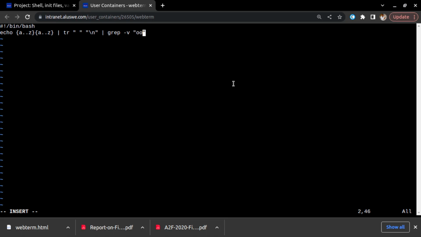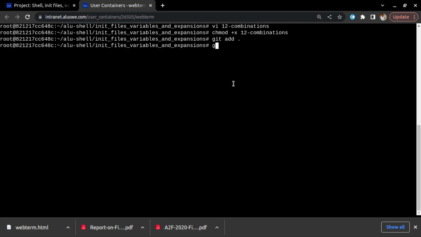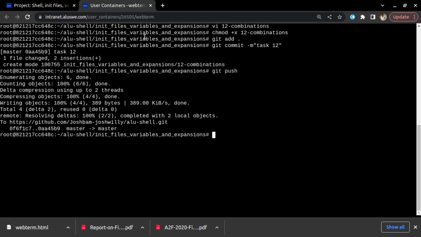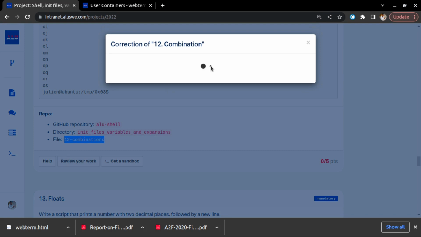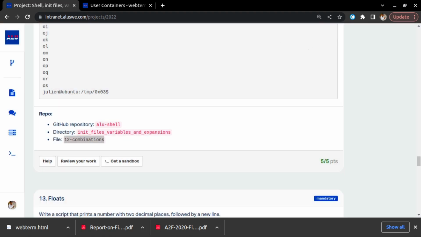Okay. So :wq. Let me execute my file. 12. Git add, commit, and say git push. So now let's check our code, review work. Congratulations, all tests passed. Very simple. So go to the next one.